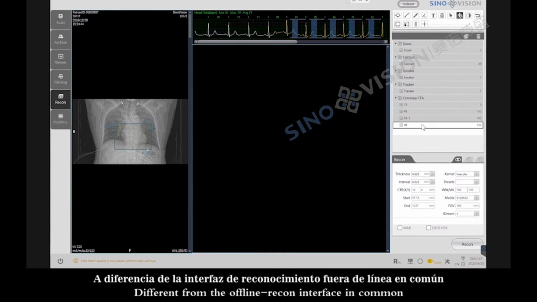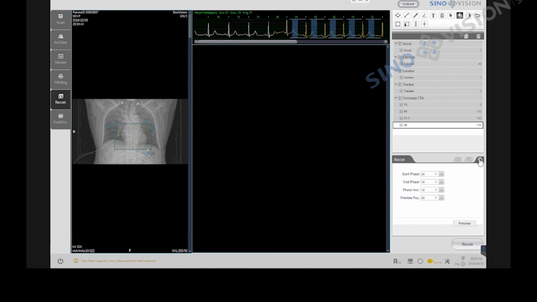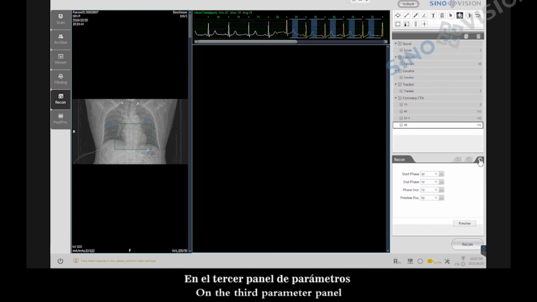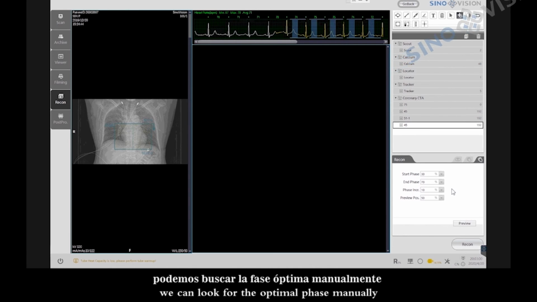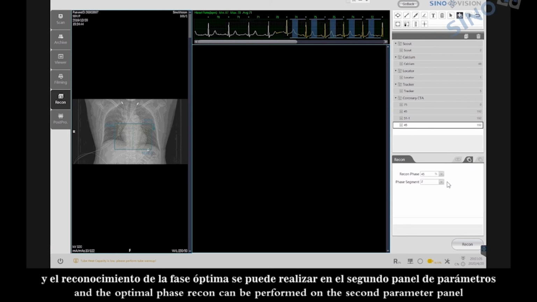Different from the common offline recon interface, 2 additional parameter panels will be available in the offline cardiac reconstruction interface. On the third parameter panel, we can look for the optimal phase manually, and the optimal phase recon can be performed on the second parameter panel.